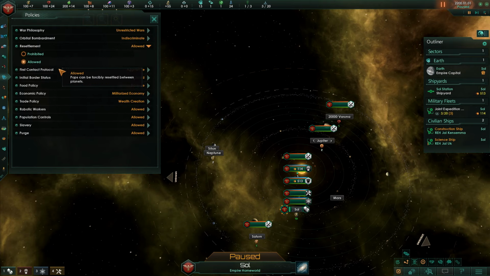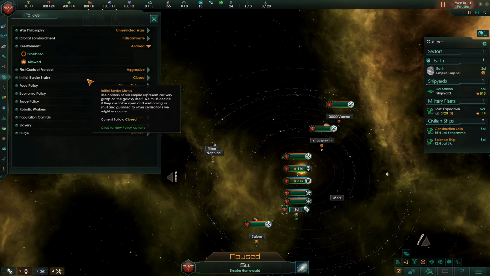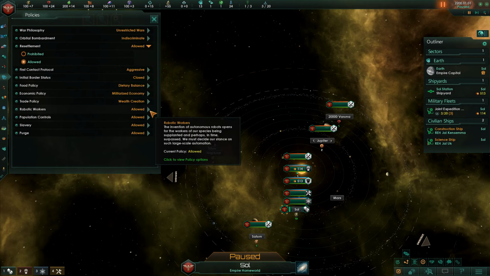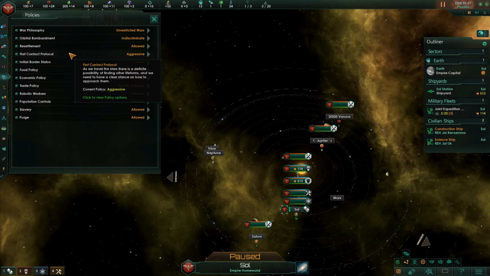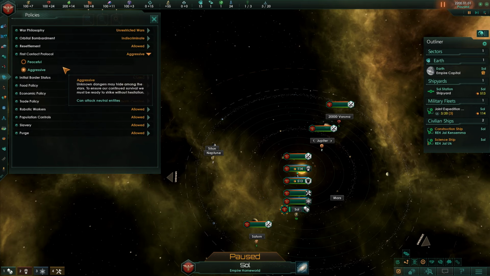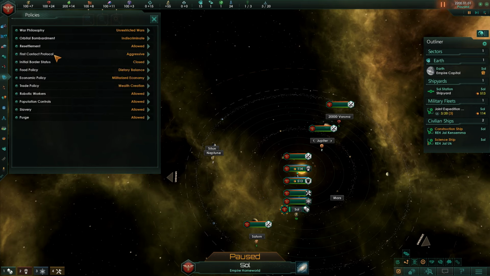Alright, resettlement. This allows you to resettle your pops from one planet to another. You can prohibit or allow this. If you prohibit it, then you just won't ever be able to move your pops around. I'm not too sure where this would become useful. I like moving my pops around where I need them to be, so I always keep it allowed. I never prohibit it. First contact protocols: whether you want to be peaceful or aggressive. We are definitely aggressive. We had a hard life.